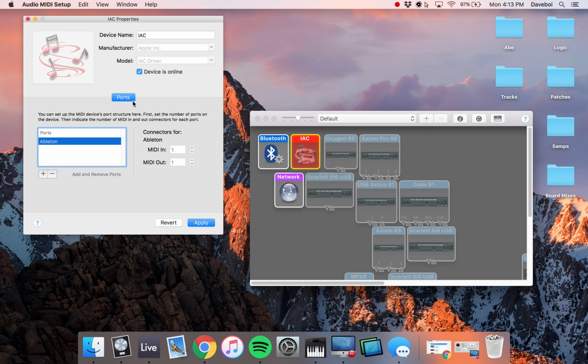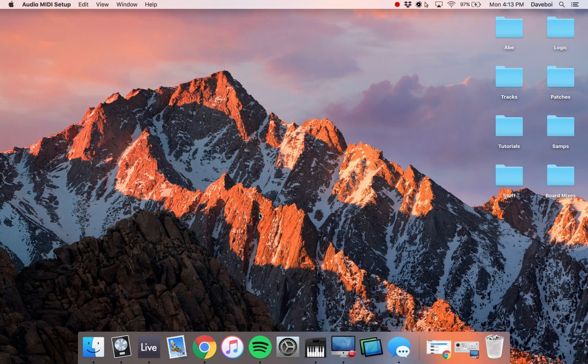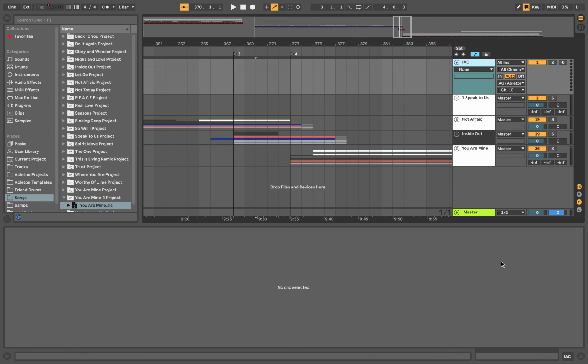That's what I did. If you don't see ports, click there. Make sure Device Is Online is checked. That's super important. I'm not going to touch that. Once that's on, it's on, and you're good to go in terms of the outside-of-Ableton stuff.